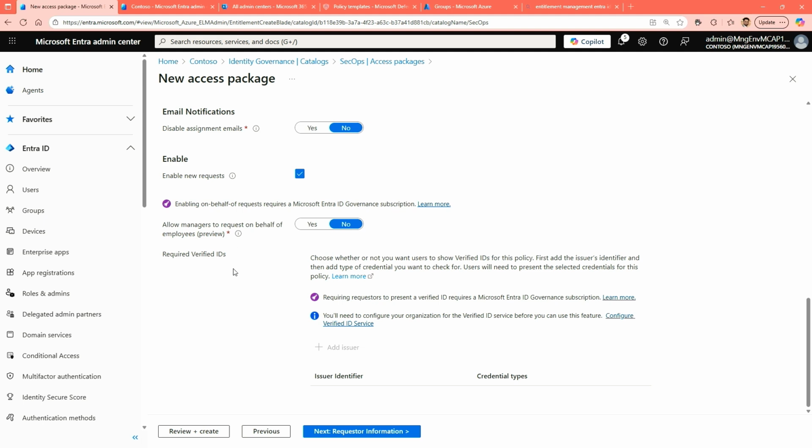Now, further down, if you look at other details, we have allow managers to request on behalf of an employee, still in preview, but a very nice feature to look at. I have a new employee starting on Monday. I am simply going to request access for them. Their account gets created, their access package is already assigned to them, and they're good to go. As soon as they start working, they'll have access to everything.